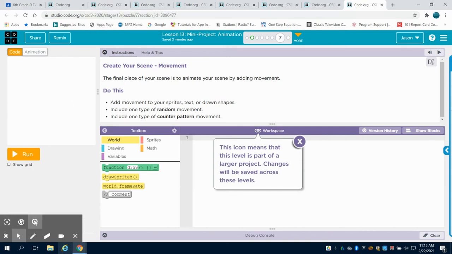So this is really a chance to show that you know how to program some movement on your own to your desired effect.